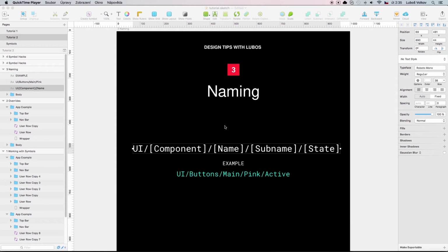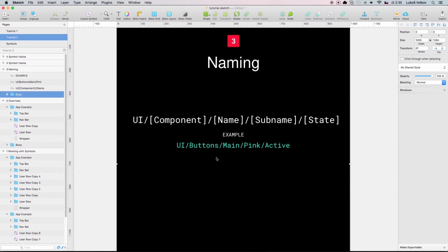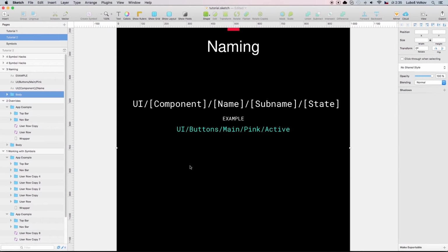Naming. As I mentioned before, I would like to share with you how I name my Sketch symbols so you can build better and more robust Sketch files with this approach. So let's have a look at this. I usually use this system where I first put UI / component / name / subname / state. Slash means that there is a subfolder so Sketch can create it. So whenever you would like to create a subfolder, put a slash. So in a real world example, this would be UI, buttons, main, pink, and then state.